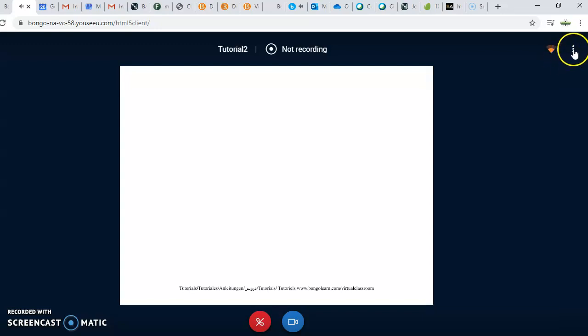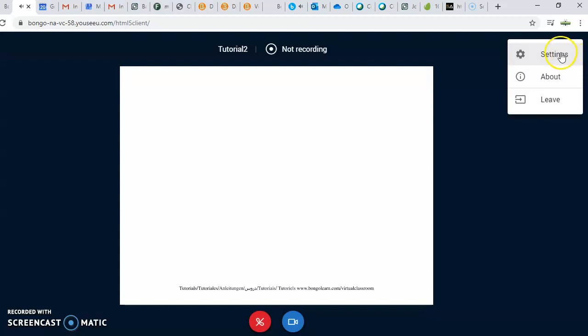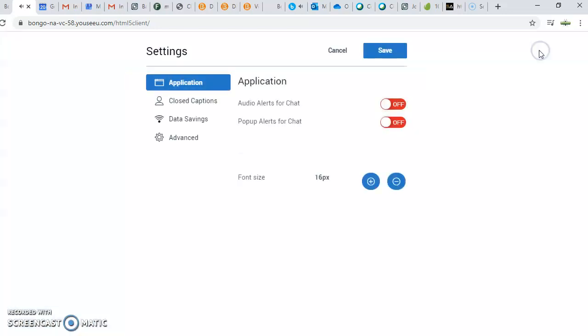do. Then there are these three dots here, and if we click on that, it just gives us some settings, some information, and the option to leave. So if at any point you want to leave the class, you can just click on here and you will drop out of the session. Clicking on settings, there's not really a whole lot that you would need to use in here, just some options for different alerts. So I'm just going to cancel out of here.